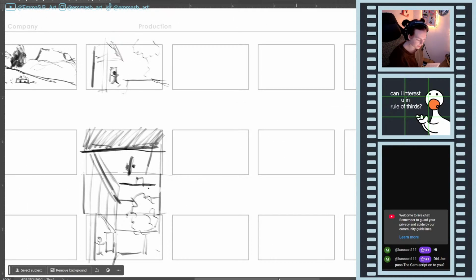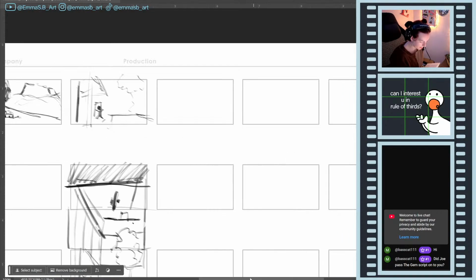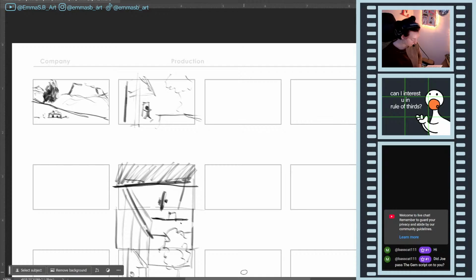I don't need to zoom in that much. Make sure you guys can see what I'm doing. We're gonna do this one. We're kind of looking up at Turnip Head in this shot. See if you guys can see that properly. And then we might draw this one as well.